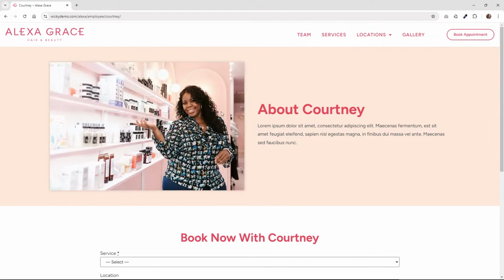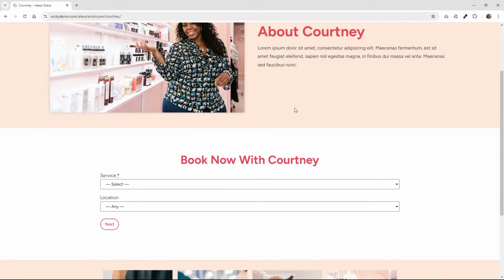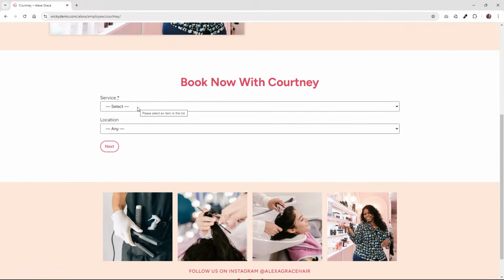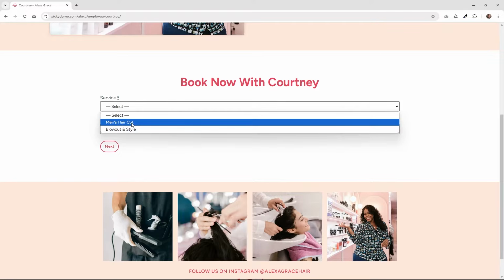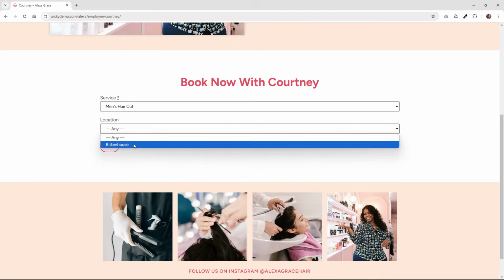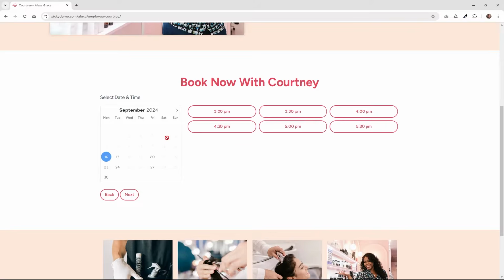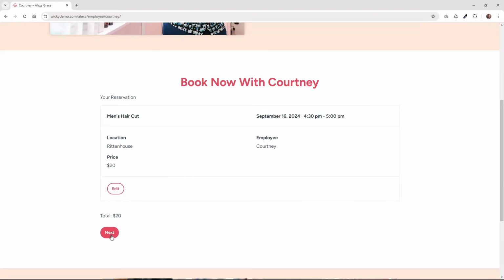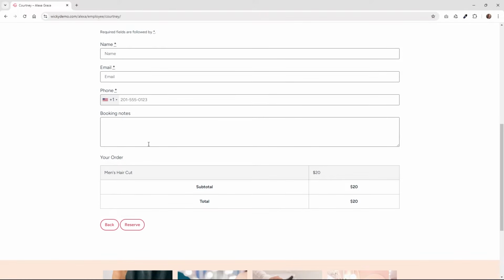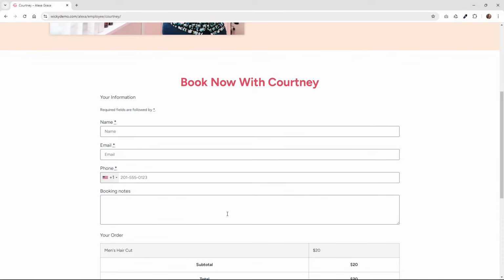So let's say you know that you want to book with Courtney. What you can do now is, on this page, have a unique form, select the services that she offers, which is just these 2 right here, and she only works at one location. So you can just click next, choose an available time, hit next. And then right down here, they just enter in their information and hit reserve. You can see how quick and easy that is. Just within a few button clicks, the user can already book an appointment with Courtney.